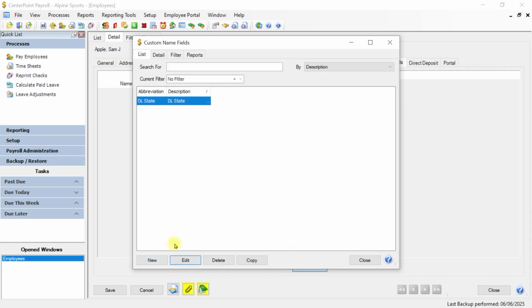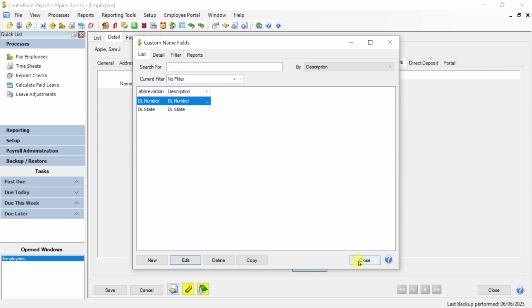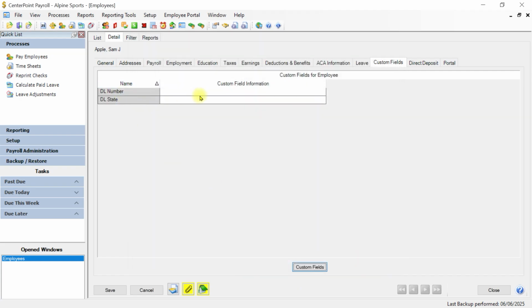So I'm going to save that one, and then I'm going to create another one and call this the driver's license number. And that is also going to be a text field. And when I close that screen, then you'll see that those become fields on this custom field screen, and I have a place where I can enter in that information for each employee. And it becomes an optional field. If I don't need it for an employee, I don't need to enter it in. Now I'm ready to save this record.